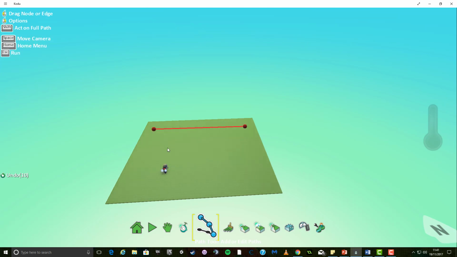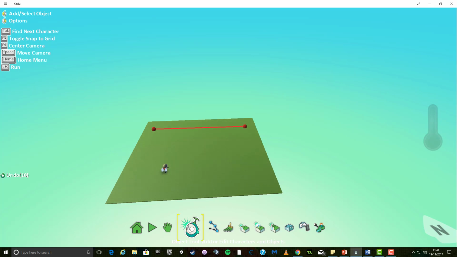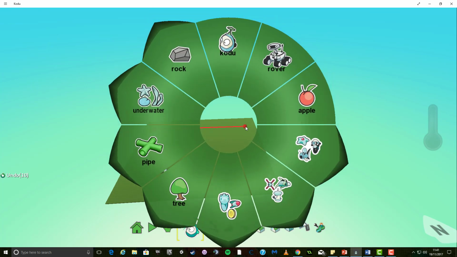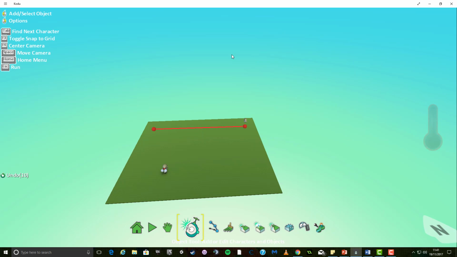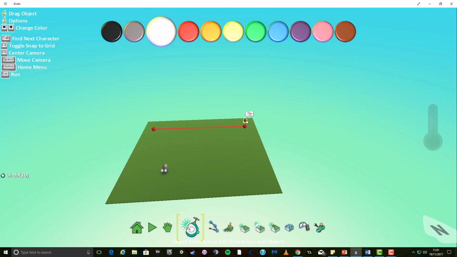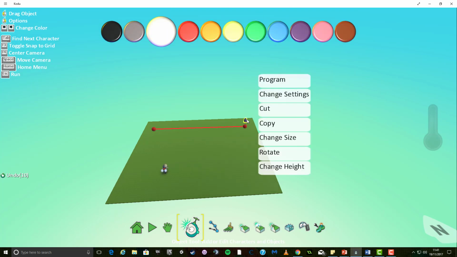Now, what we need to do next is add a character. So I'm going to select the object tool again, and I'm going to add a character somewhere near the first node on the right hand side. At this point, I'm going to add a Kurdu. Now, what I'm going to do next is program the Kurdu to make him follow this path.